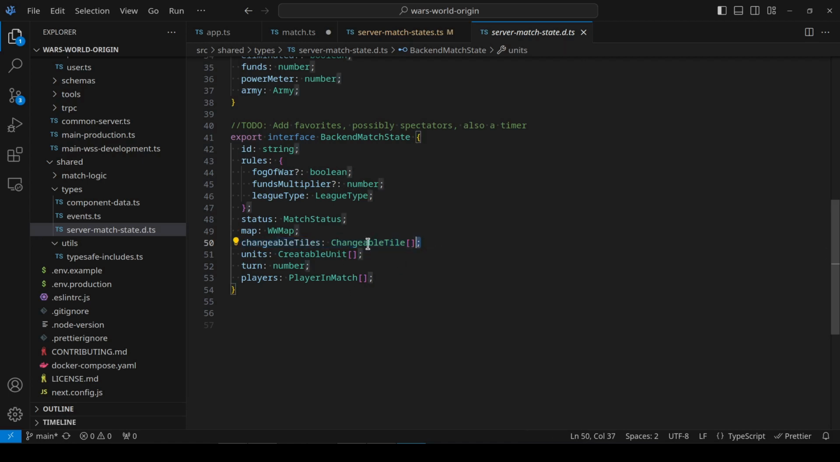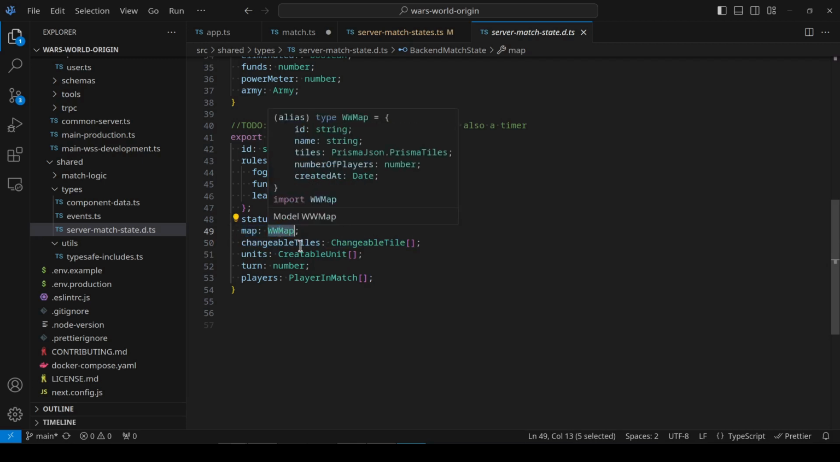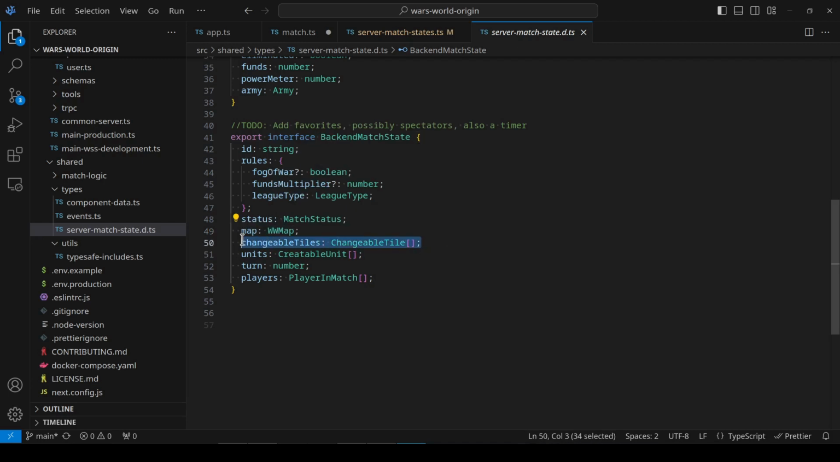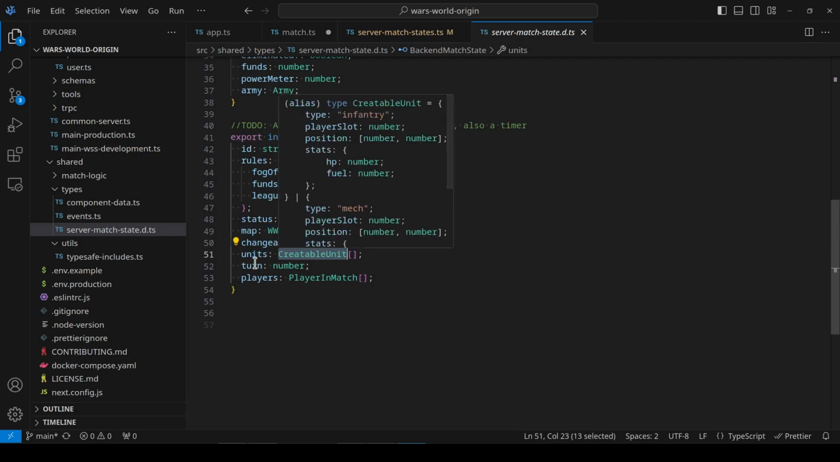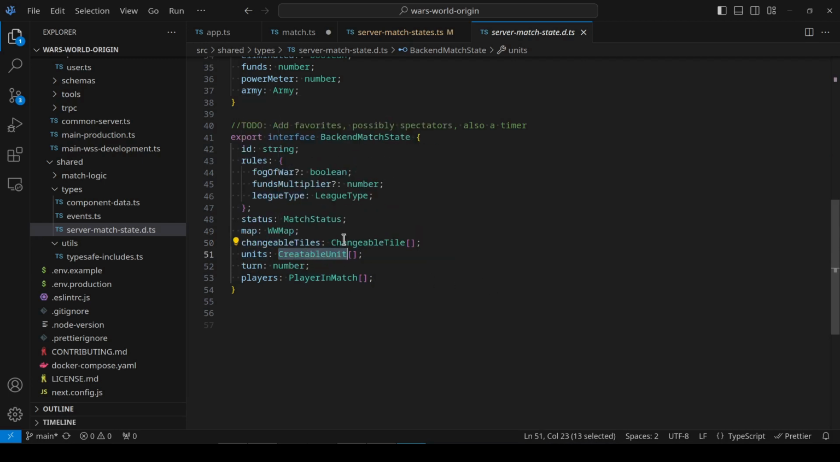So at the start of a match, when we initialize it, we look at the map and reference it here when we create this object. Then we analyze the map for any changeable tiles, depending on its type, and we copy them into this changeable tiles thing right here. So this can change the data inside here, and this cannot. And then we have units, creatable units. So this would also be initialized with any pre-deployed units from the map data.